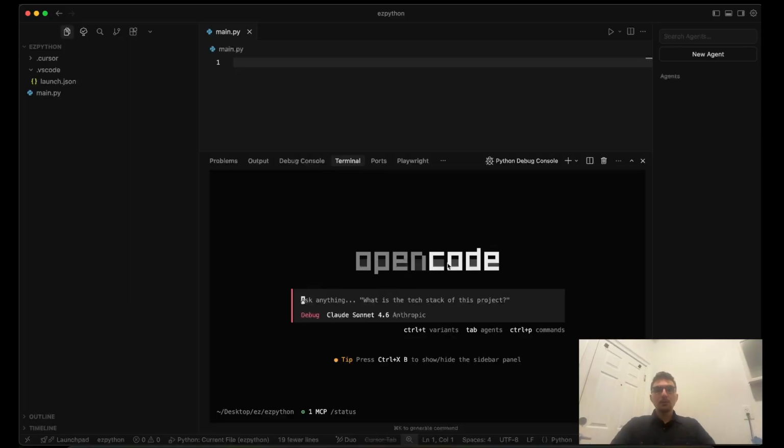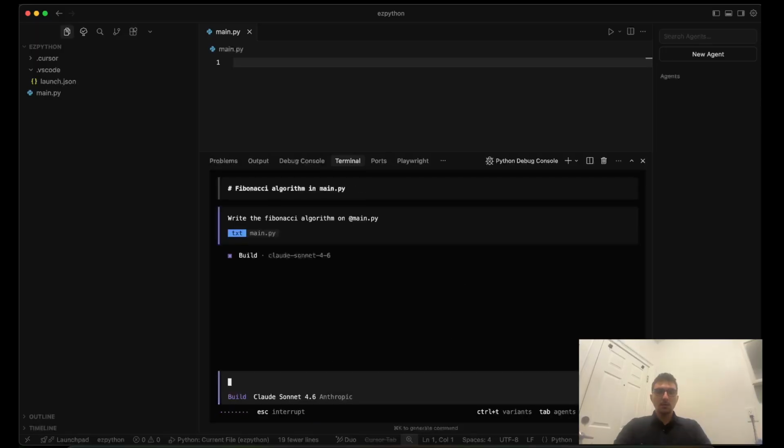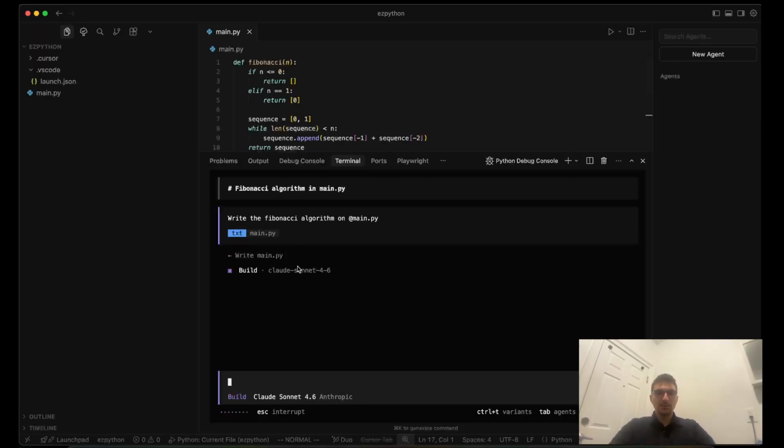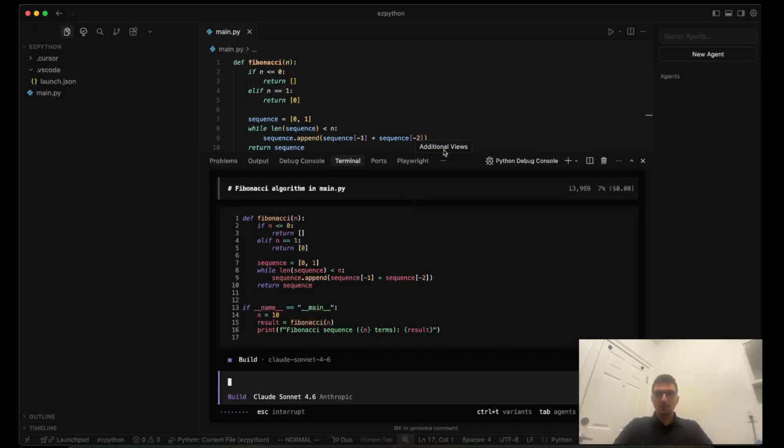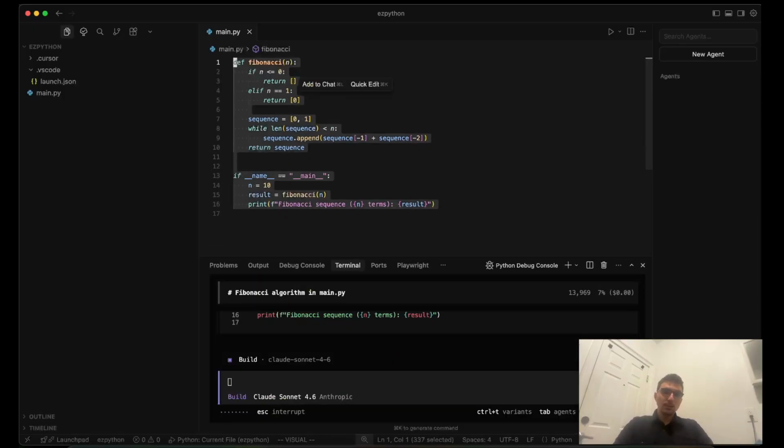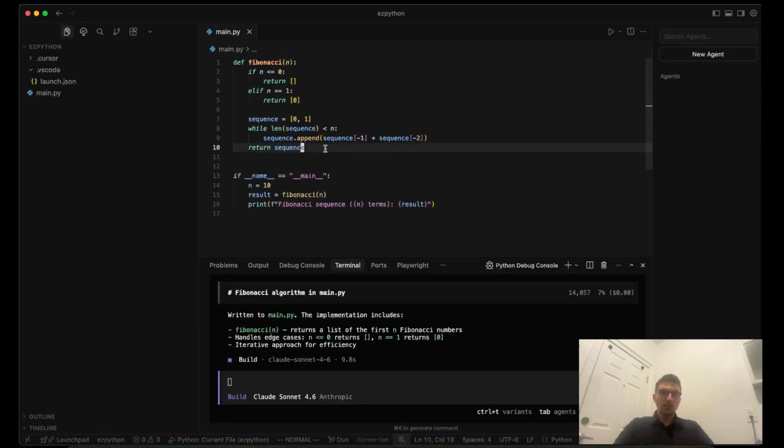If you're not familiar with it, this is basically an alternative to Claude Code or Cursor agents or what have you, but it's open source and therefore extensible. Write the Fibonacci algorithm, let's just say on main.py, which is just an empty Python file, and then let's see what Claude Sonnet 4.6 cooks. There we go. So it just wrote 16 lines of code, which is almost nothing, but it's an algorithm, right?